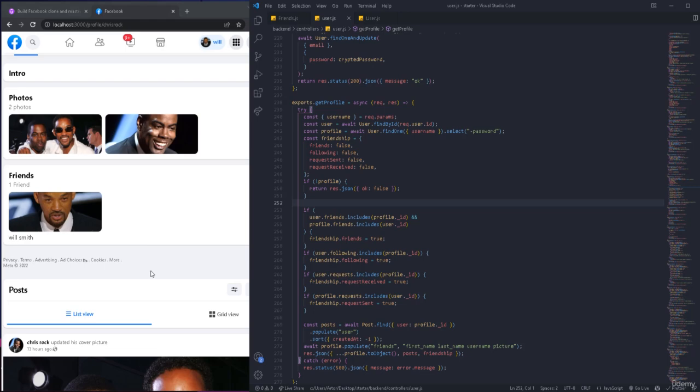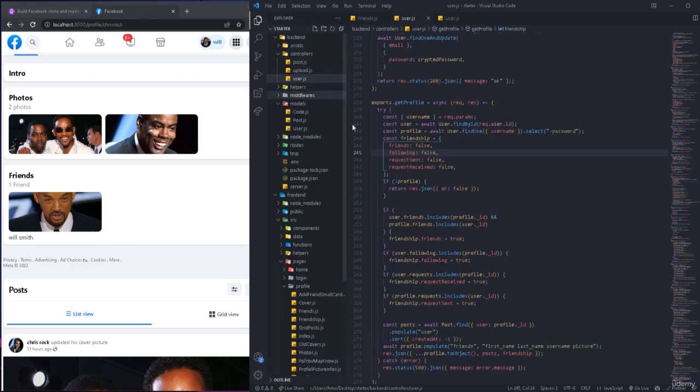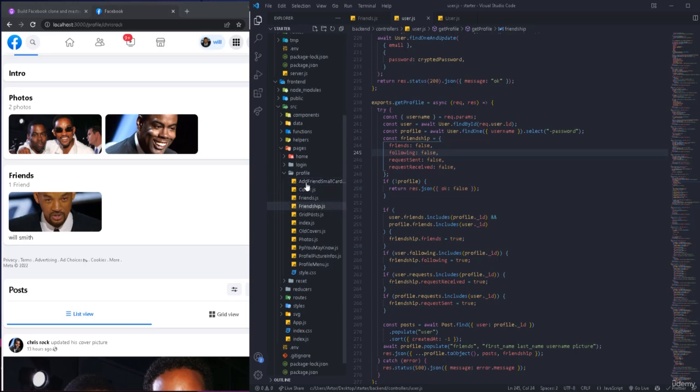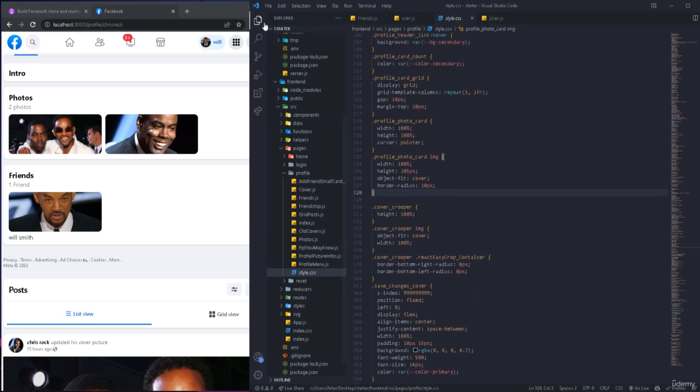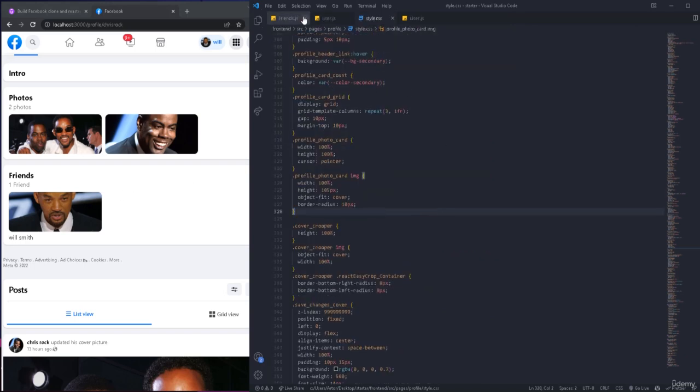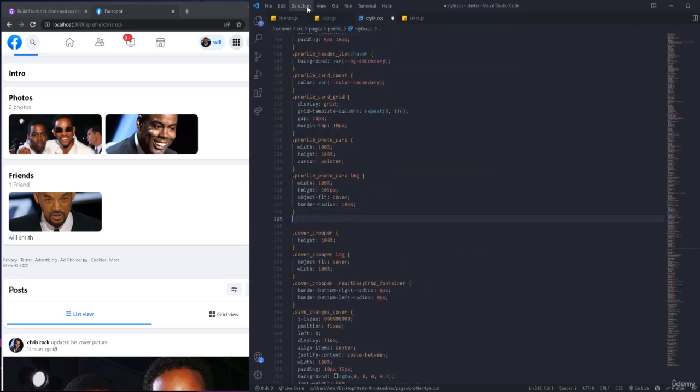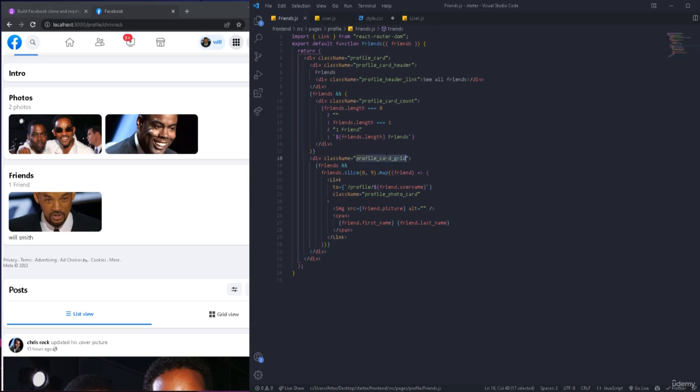Also I want to now work on these. So let me go back to the, what is it? This is in the profile style. So this is the one, this card right here. If you go back to the friends, you're going to see this is the profile card grid, which is this one right here, profile photo card, this one, and now we have the text, which is in the span. So we can select that.